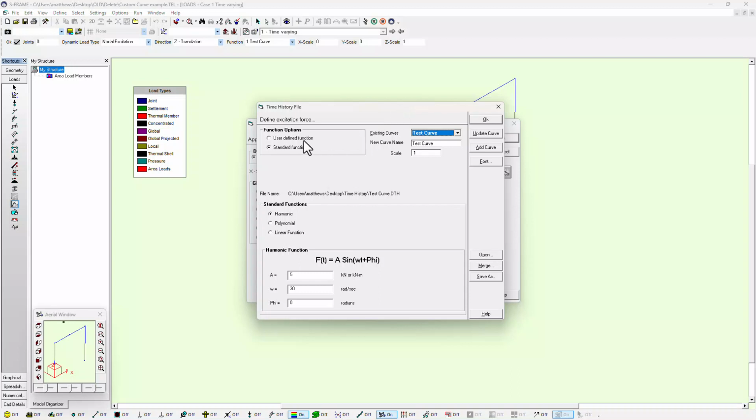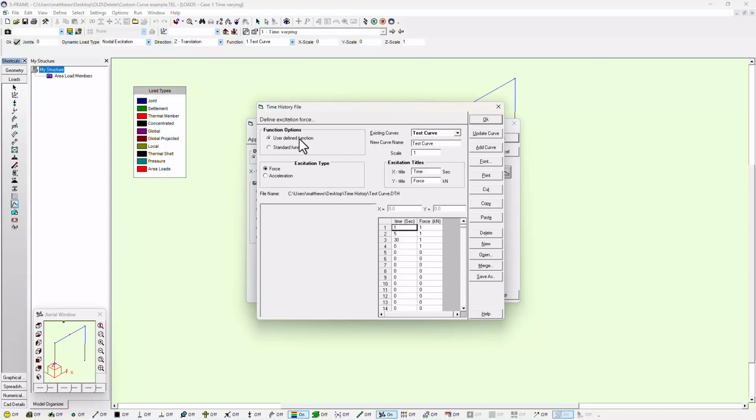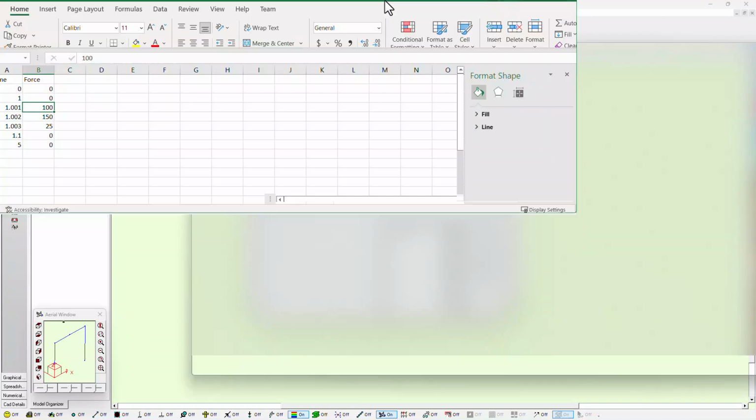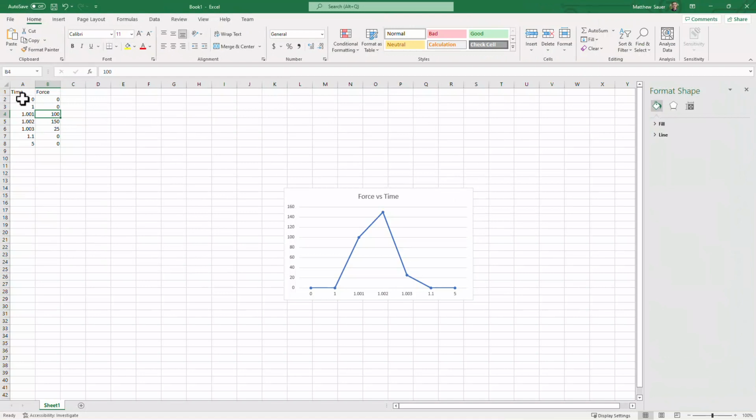I'm going to use the user-defined function rather than a standard function. I'll click on the user-defined function, and I'm going to give the curve a new name. I'll just call this simple blast. And what I've done here is I've basically got these two columns, one for time in seconds and one force in kilonewtons. And I'm going to just import the data from Excel, just copy and paste the data. And I've got this Excel sheet handy here that just describes a very simplified blast loading function, essentially.